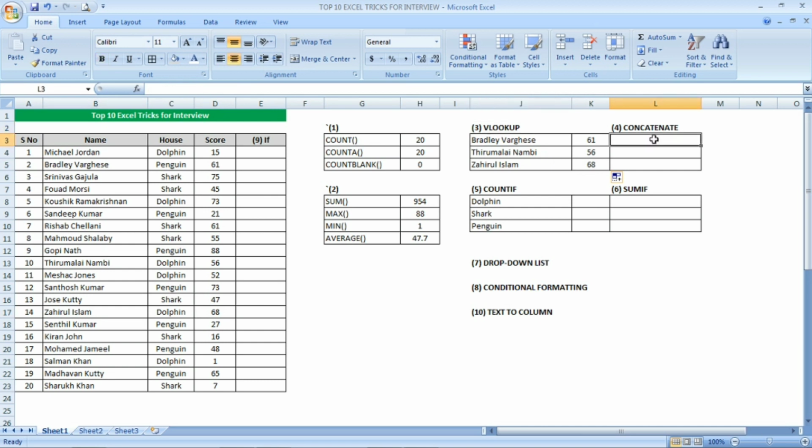Now the next one we are going to see is how to use the concatenate formula. One of the methods: equal to, now we are going to concatenate the name as well as the score. Equal to, first I am selecting the name cell and then ampersand, double quotation. I wanted to differentiate the name from the score using a space, so I am pressing one space and double quotation, and again ampersand, and then I select the score cell, then press enter. See here, Bradley Verkis, space, and the score.